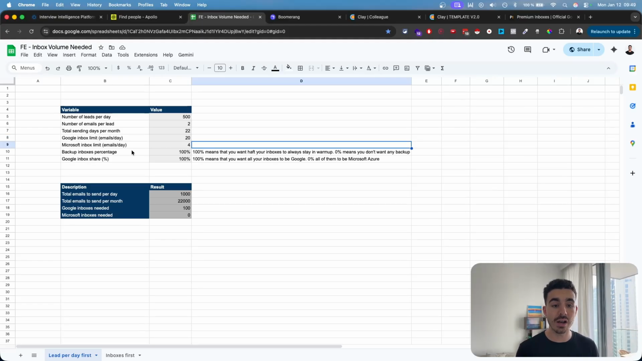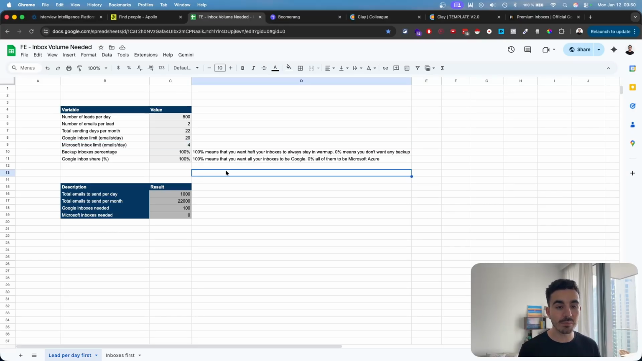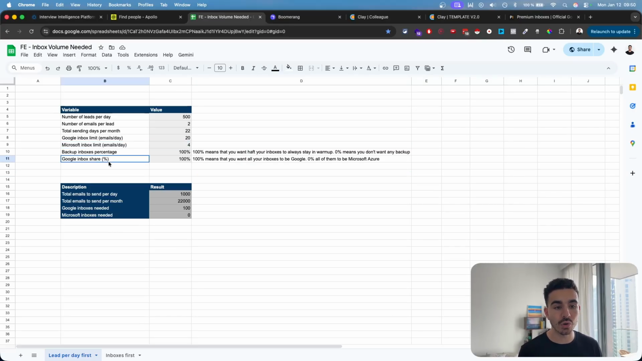For the Microsoft inbox limit, here I added 4 because I'm talking about the Microsoft Azure infrastructure. You can buy these infrastructures through platforms like Scaled Mail or Hypertide. With 2 domains, you can create 100 or 200 inboxes. So it's a different kind of infrastructure. But in our case, we're going to simplify. We're just going to take Google inboxes.